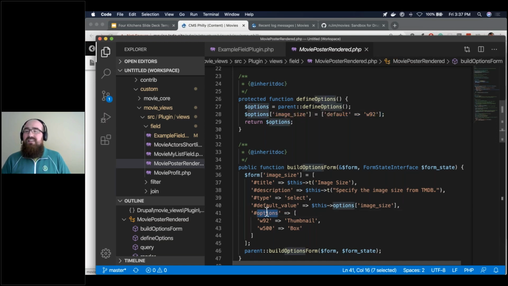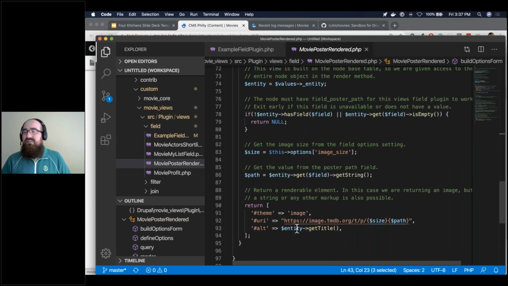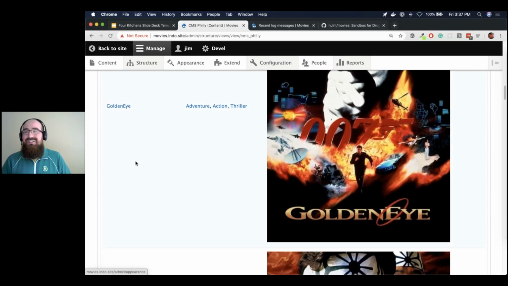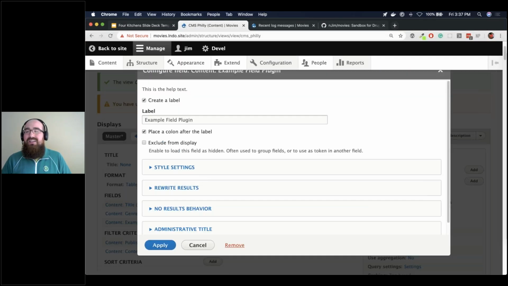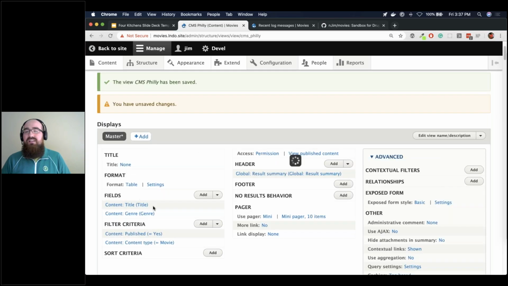But for me, I have a select list that has two options. W92 is our thumbnail. W500 is our box. Everything else is the exact same that we just looked at, except it's working. So let me remove this field and try the final version. And I can at least show you what that looks like when we have those two other methods highlighted. And then we'll try a more fun filter.